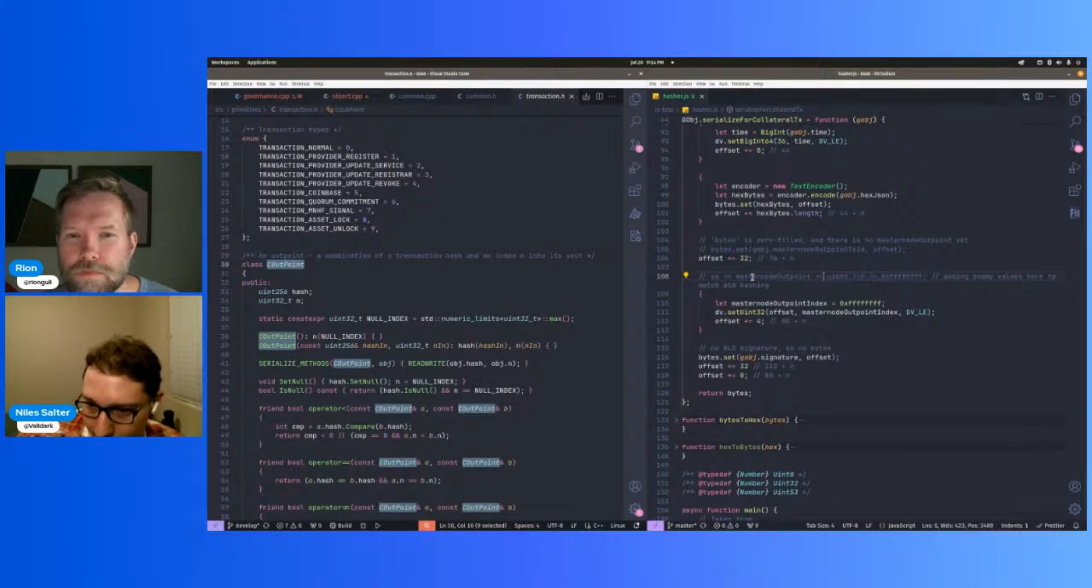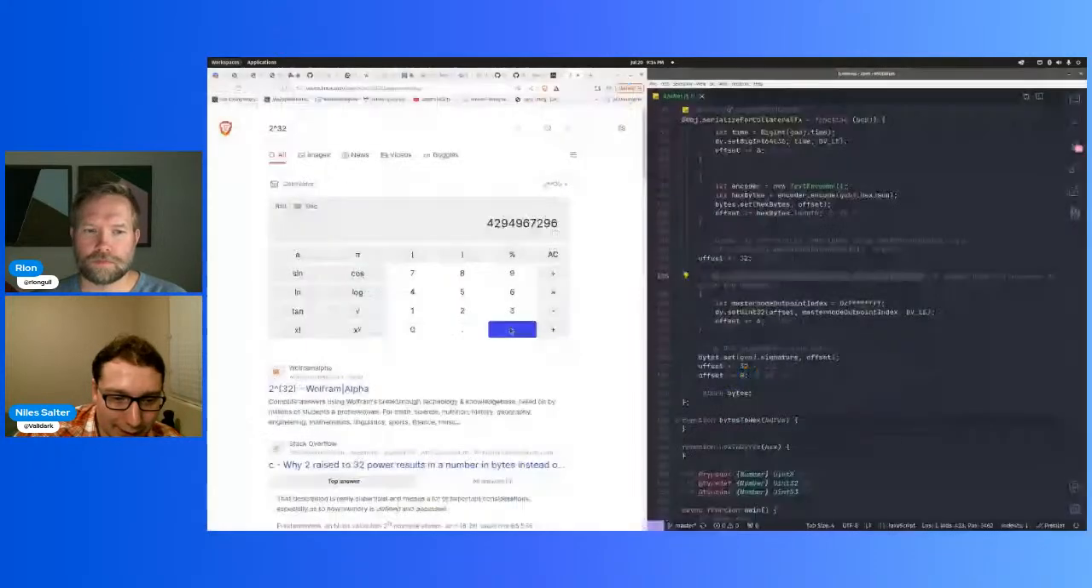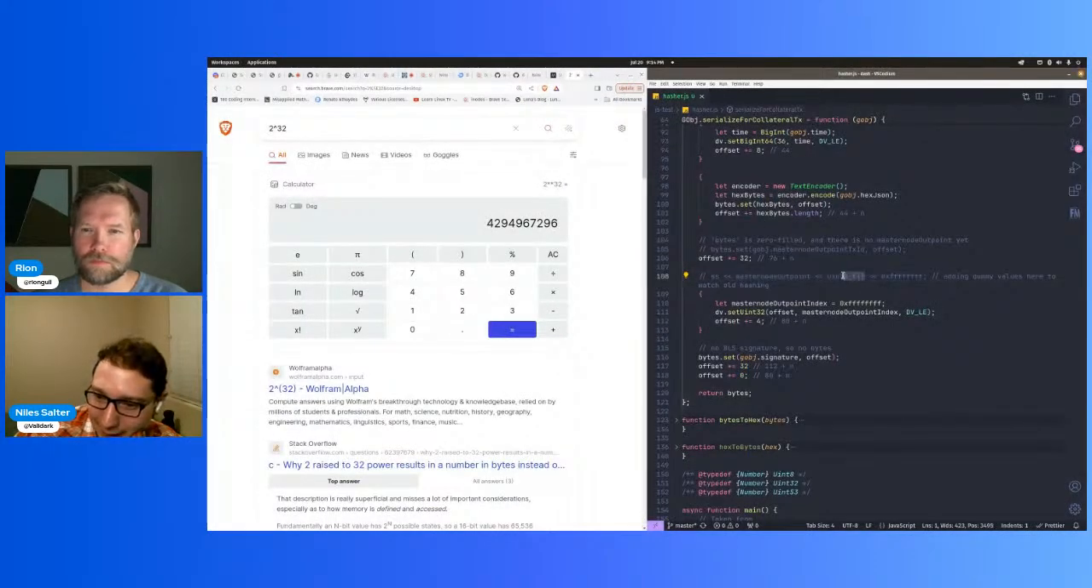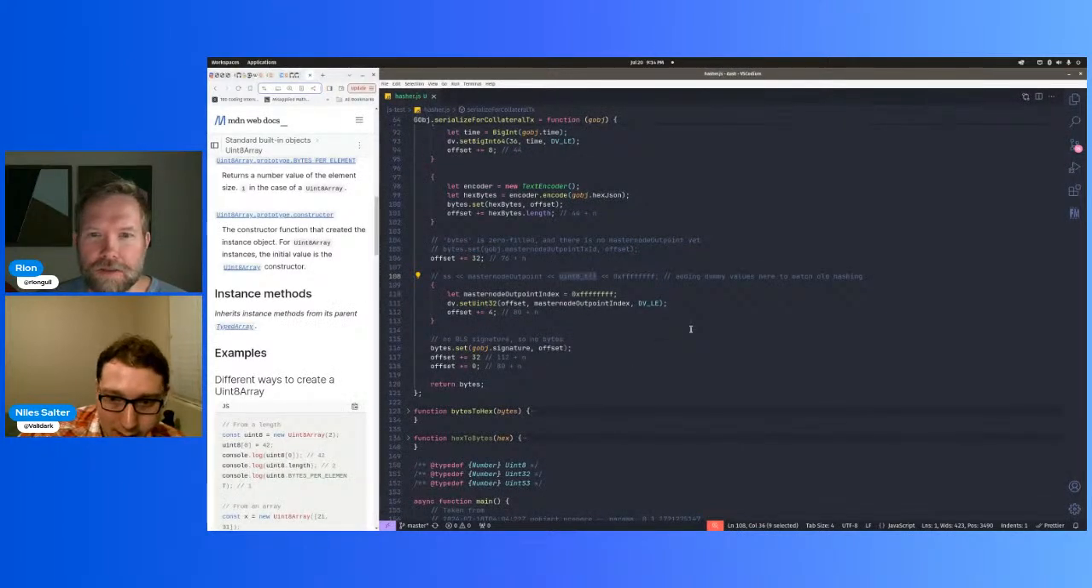And this is a little weird to me, what this is even doing. What's the point of that? Michael, do you speak C++? Can you tell me what that is doing? That thing that I highlighted, like why are we putting an empty UN8 thing in there? Is that an empty array? Well, you see the comment there that says adding dummy values here to match old hashing. Yeah. So maybe.